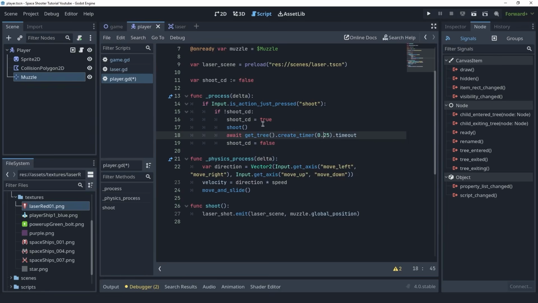What this means is when we press the shoot action, we're going to set the shoot CD to be true, shoot, and then we're going to wait for 0.25 seconds, and then we're going to set the shoot cooldown to be false again.